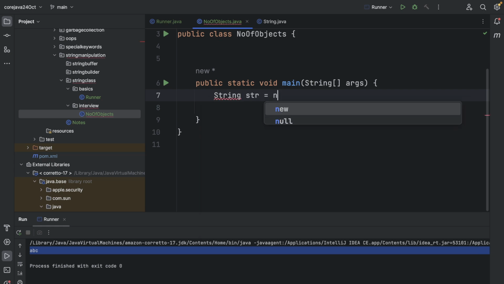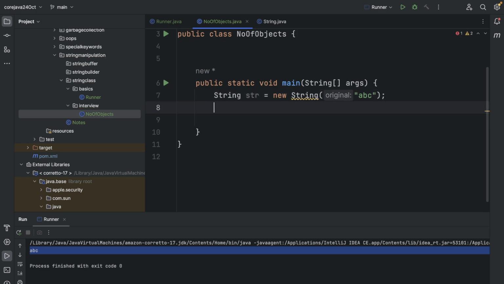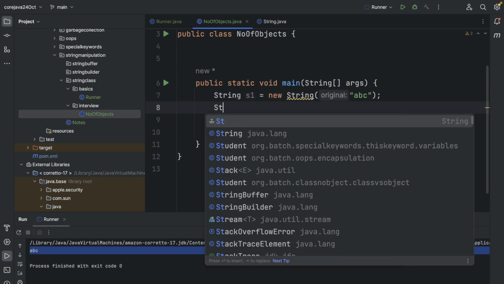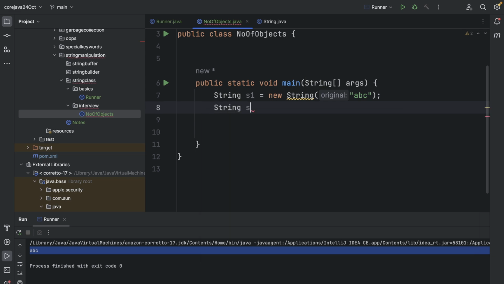String str equals new String abc. Cool. And then let's use s1 equals abc. Cool. Then String s2 equals abc. Cool.